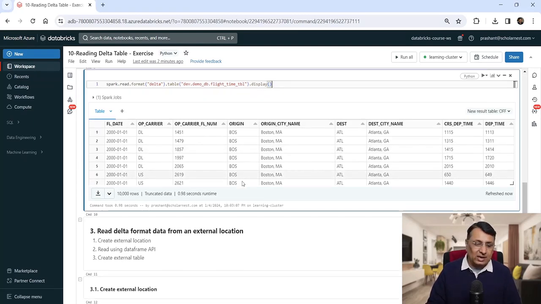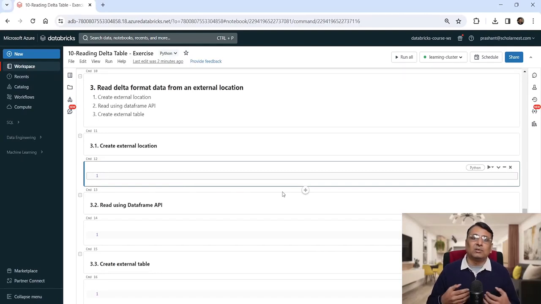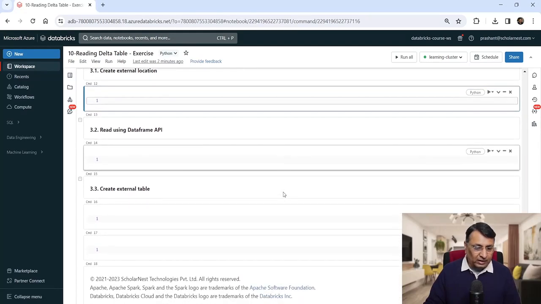So both the methods are simple, easy, straightforward, but let's assume that somebody or some other team has shared a delta data set with you at an external location. Some other project has shared that, and you want to read that data in your Spark code. How do you read that? So again, there are two parts of it. First, you should create an external location and should have access to the external location, and then you can simply read a delta table or delta format data from the external location. So let's try to do that.